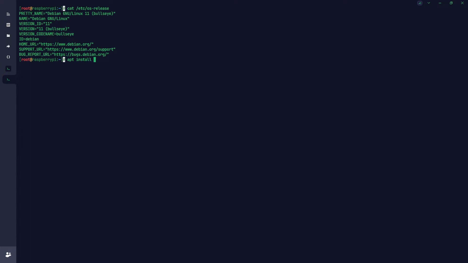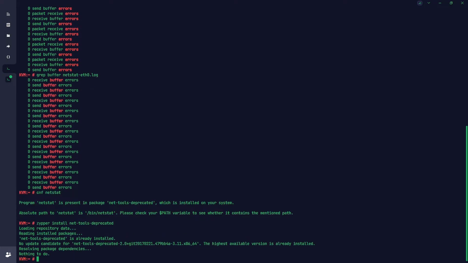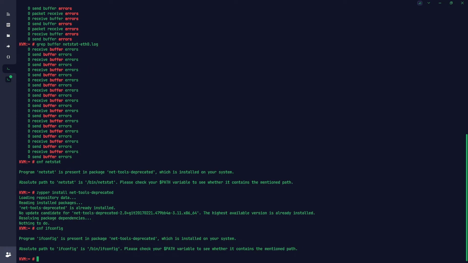This is the Debian-based PC OS release. So apt install, because I'm root, net-tools and net-tools-deprecated. And the same, what if I want to check the ifconfig command? ifconfig, for example, is also in net-tools-deprecated. So both net-tools packages contain the netstat and ifconfig commands.